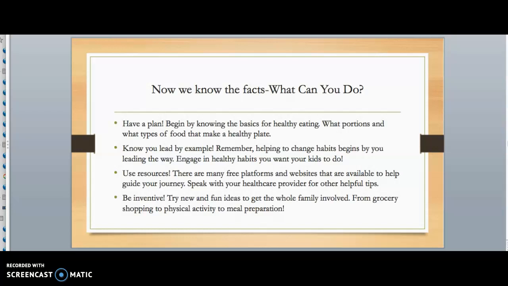Know that you lead by example. You are the role model. Remember that helping to change these habits definitely begins with you leading the way. So engage in healthy habits that you want your kids to do. Let them reflect and model what they see you doing.